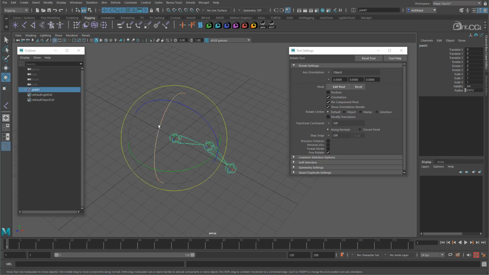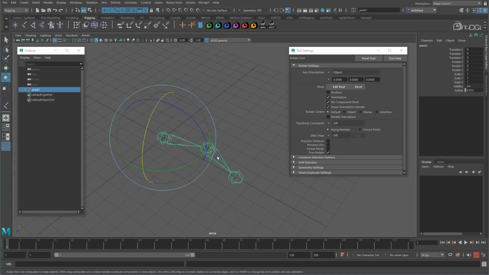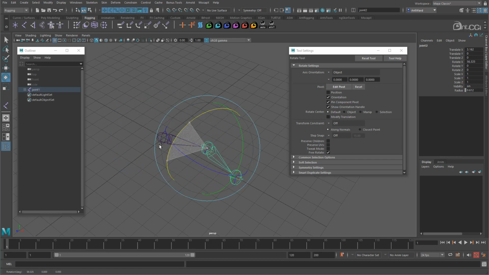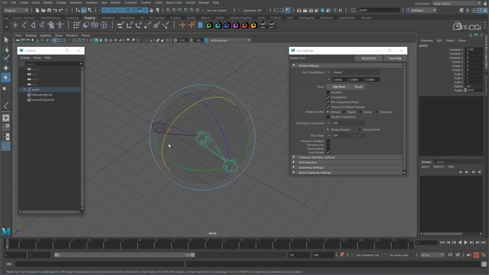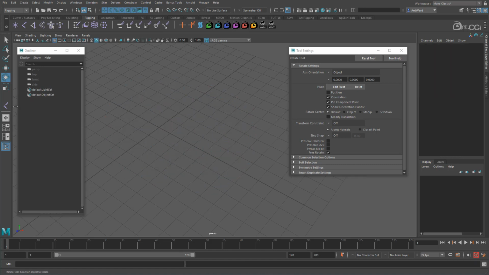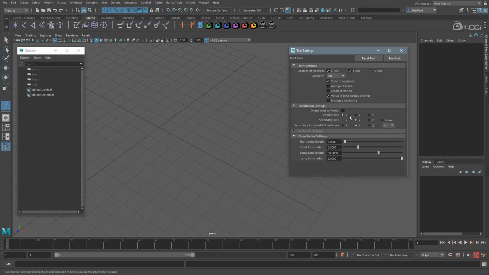What this means is I can now twist the root joint and the elbow joint rotates, but doesn't move up or down. So this is more like how your shoulder would work. The same with the next joint. Okay, so let's look at what the settings do.